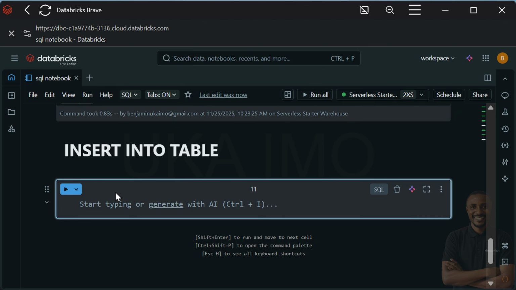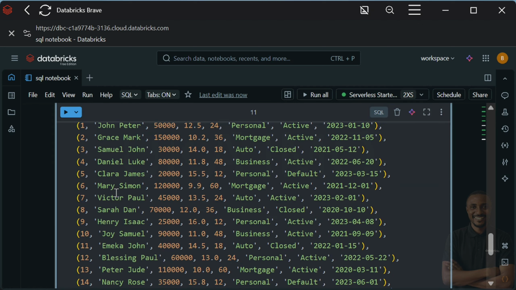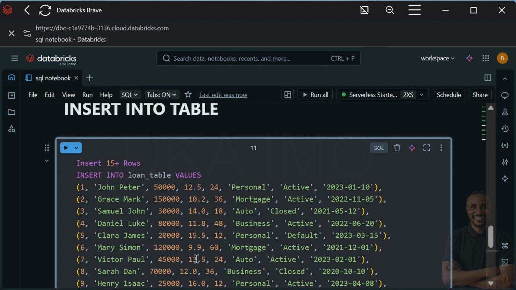So to do that, please check the description of this video and you'll find this query in my description. It's going to be in the description of the video. So all you need to do is to go to the link, copy it. We're doing this just to make this video fast and for better understanding. So this is how you insert data into your table.